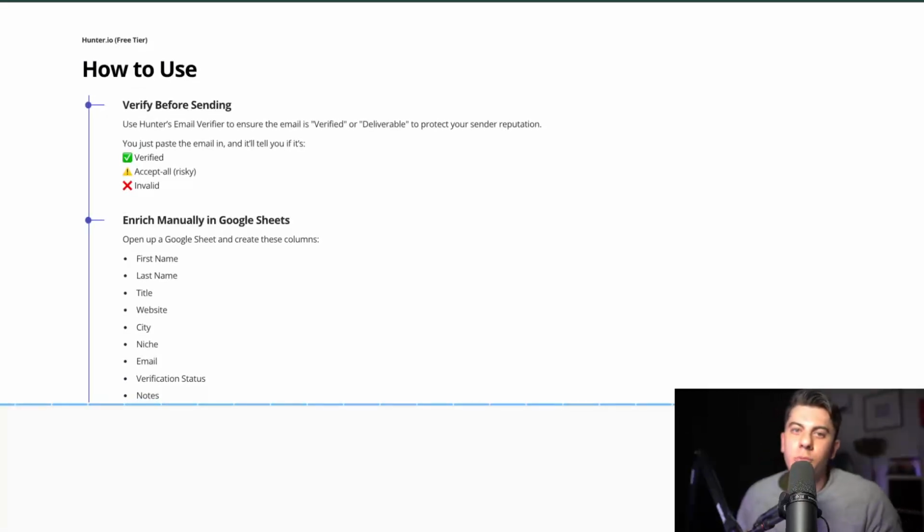Now, this part's super important. Before sending anything, use Hunter's built-in email verifier. You just paste the email in and it'll tell you if it's verified, accept all, which is risky, or invalid. You want to focus on just the verified ones, or at least deliverable ones. Even testing a few info@ or contact@ emails is fine for a quick batch, especially if your message feels personal and not spammy. The reason this matters is because verified emails don't bounce, and a clean sender reputation means your next 100 emails won't end up in spam.